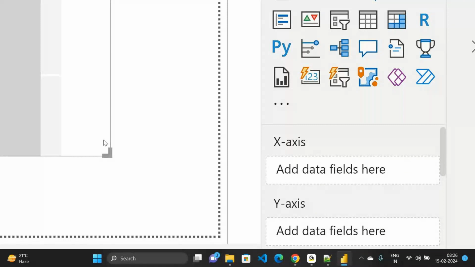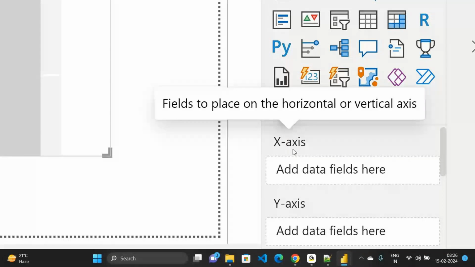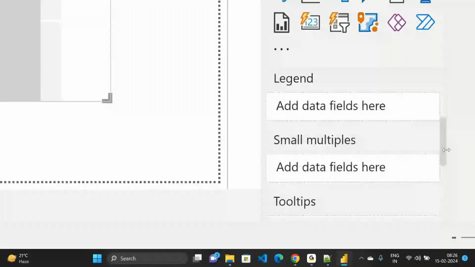Now if you observe, there is one thing you need to know: x-axis, y-axis, and then legend. You also have small multiples, and the number tool drill through I'll discuss later. Right now, you just have to know how to create a visual.